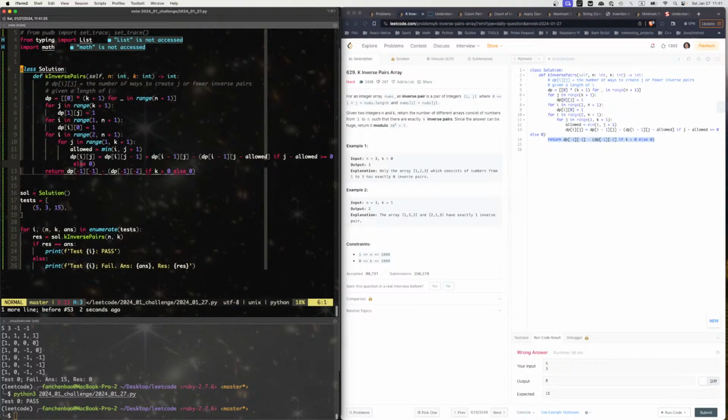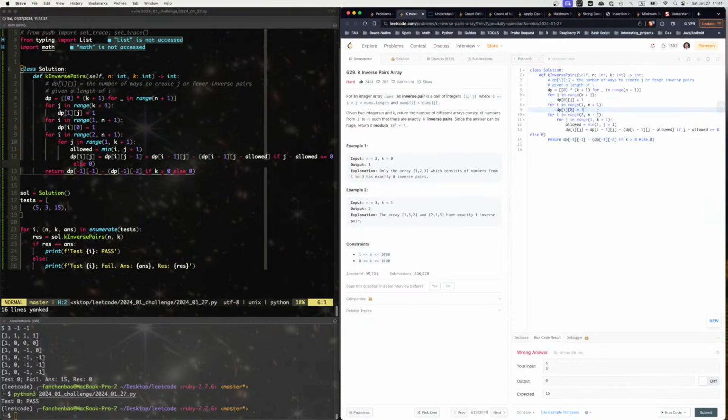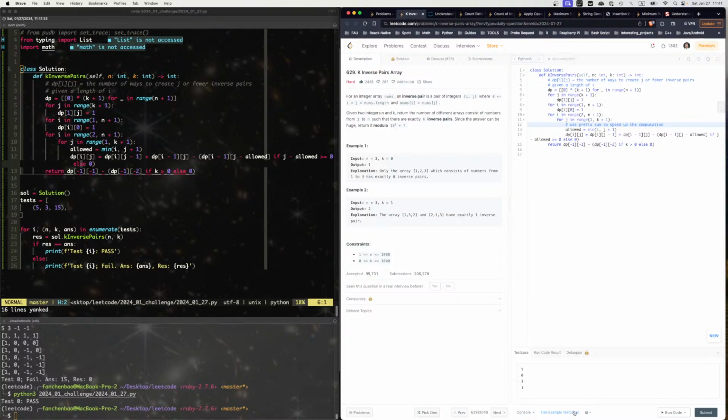Oh, that's not what I want. I can also say here, use prefix sum to quickly compute, to speed up the computation, right? To speed up the computation. All right, let's go back to all our test cases. 4, 2, 5, 3, 1,000, 500. Oh, I did not do the mod. Dude, you gotta do the mod.